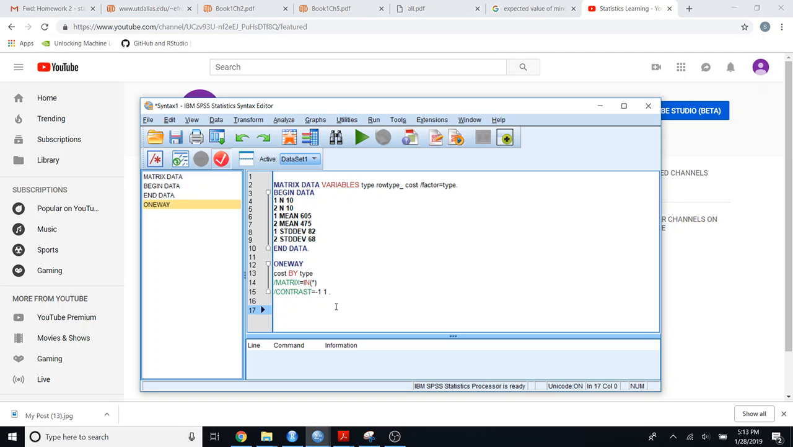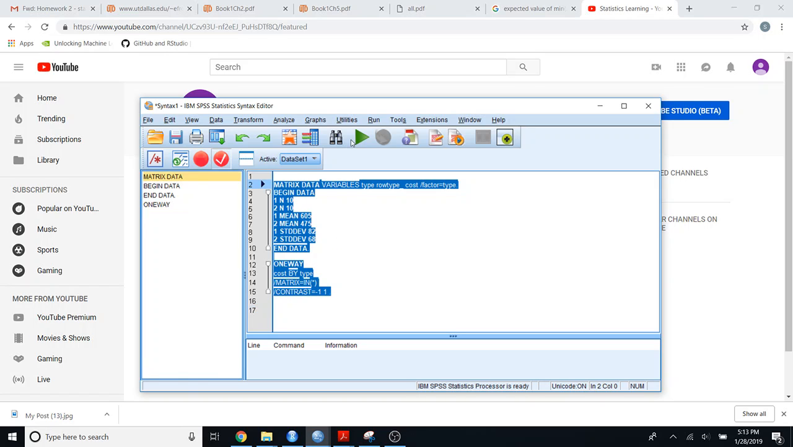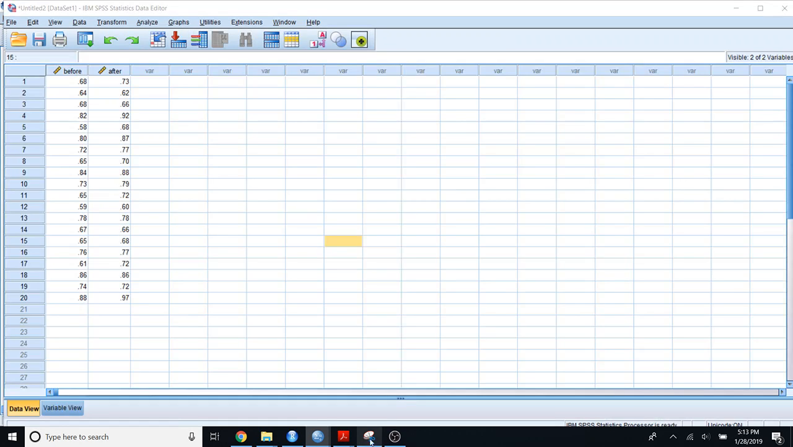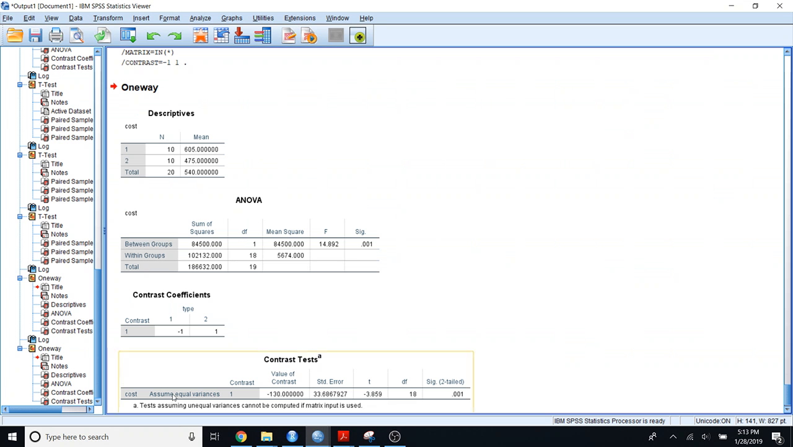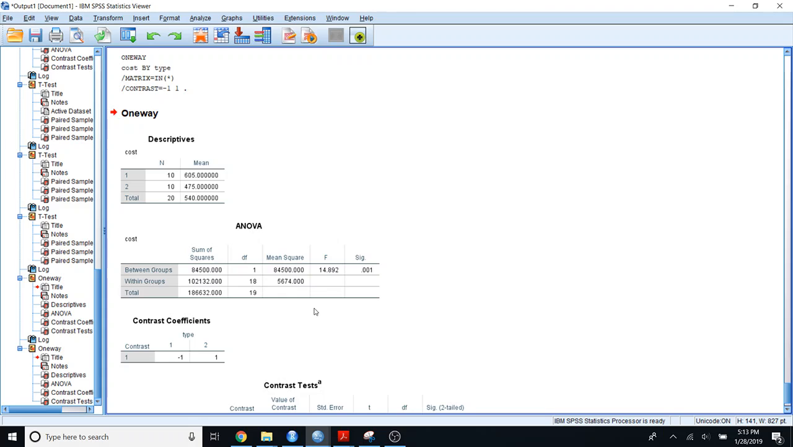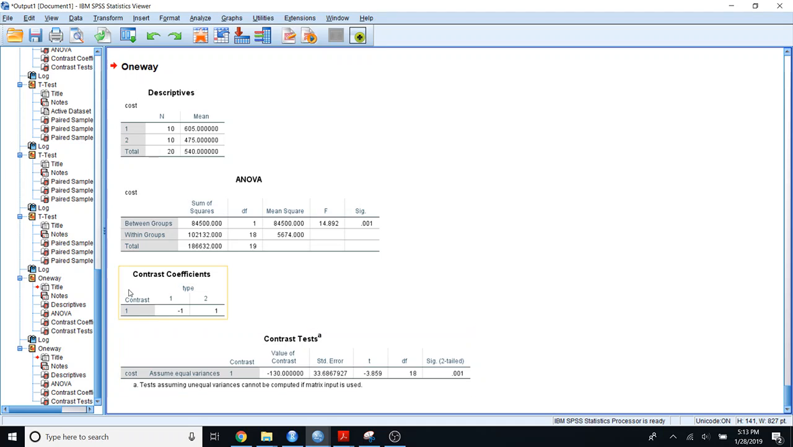Then at the end, you have to run this command by highlighting all those things and pressing this run selection option. Then you will get the results. So this is the result of your one-way ANOVA. Here first they will give you the output of the one-way ANOVA, and here you will get the results of the t-test. The t-test statistic is -3.85 with degrees of freedom of 18, and the p-value is 0.001.